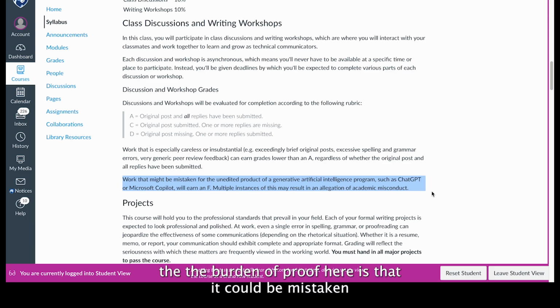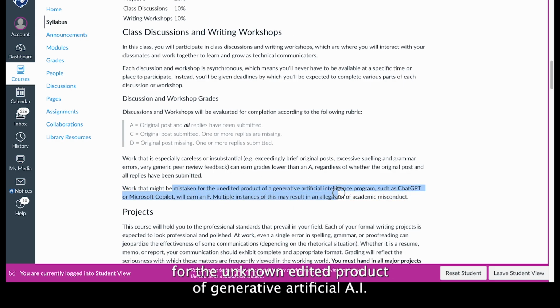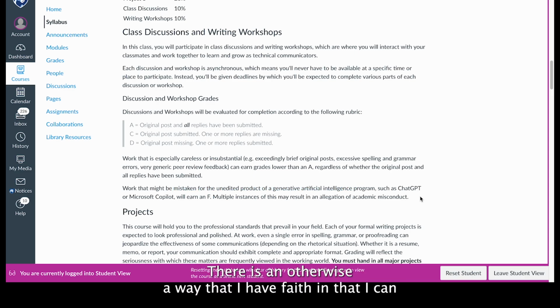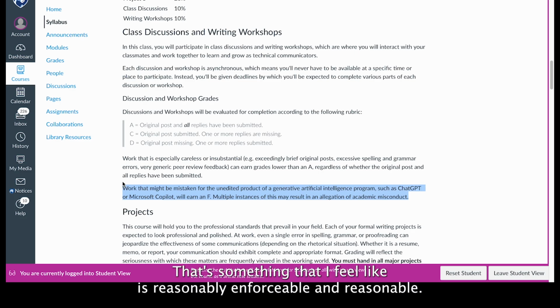But again, the burden of proof here is that if it could be mistaken for the unedited product of generative AI. So just do your own work and avoid any chances that your work could be misinterpreted as using one of those tools. There isn't otherwise a way that I have faith in that I could mechanistically prohibit you from using those tools. So this is just my line on it. That's something that I feel like is reasonably enforceable and reasonable.